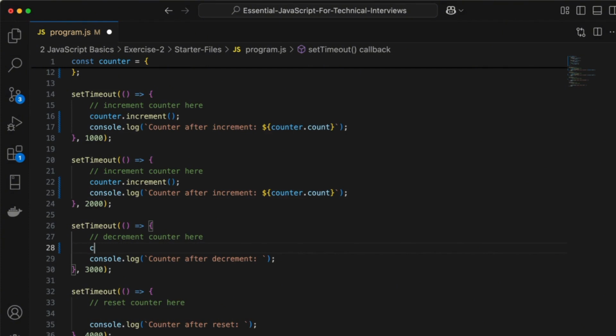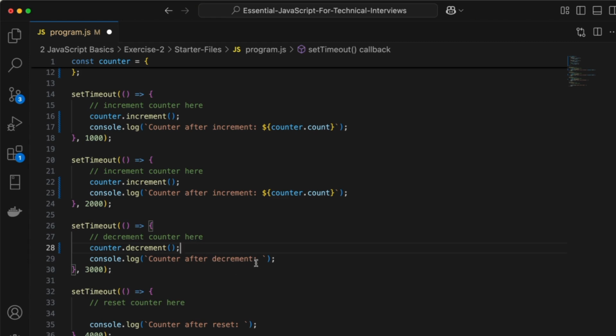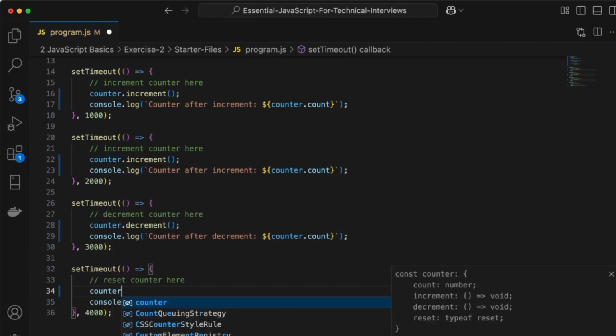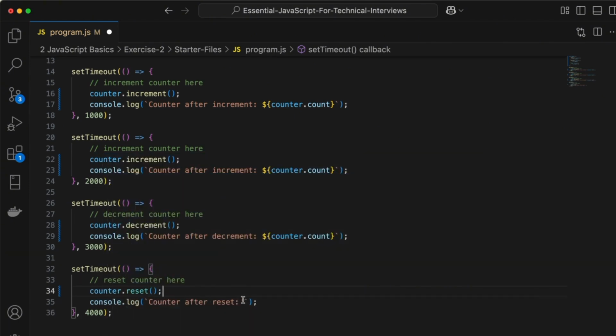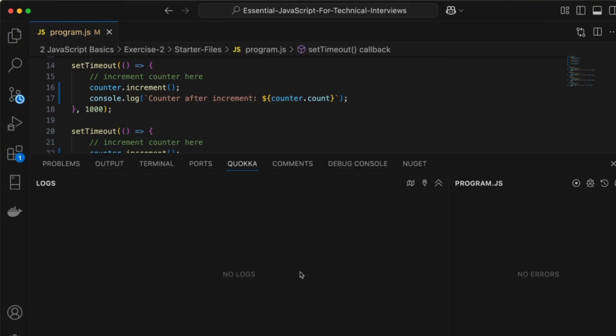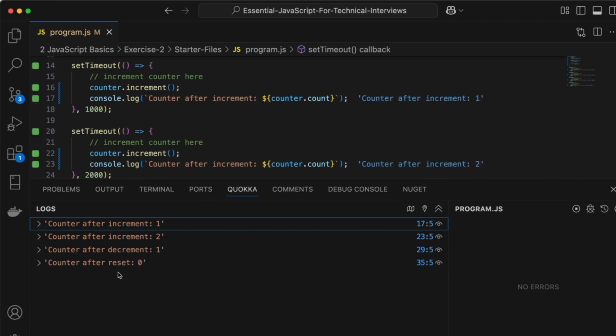We can do counter.decrement. Paste that in again. And then counter.reset. And then the interpolation, paste it again. So we can start Quokka here. So Command Shift P. And then we start on the current file. So there we see the setTimeout, the counter after the increment, so 1 and 2, because we called it twice, the counter after the decrement, and then the counter after we called the reset method.